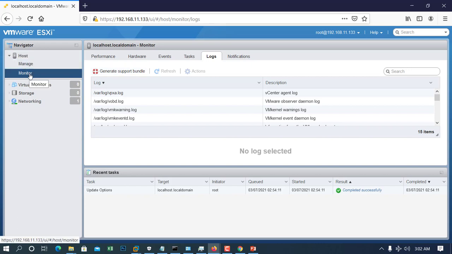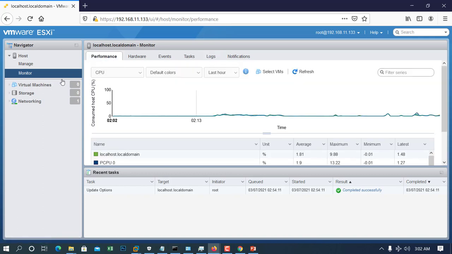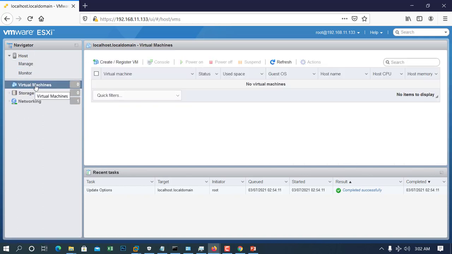After that, we have a few options below. The first option is virtual machines. As the name suggests, here we can create our virtual machines and edit our virtual machines. I will show you in my next lecture how to create a virtual machine, how to edit the settings of a virtual machine, and how to enable advanced features of the virtual machine. Here you can see the virtual machine count is 0 because we don't have any virtual machine.